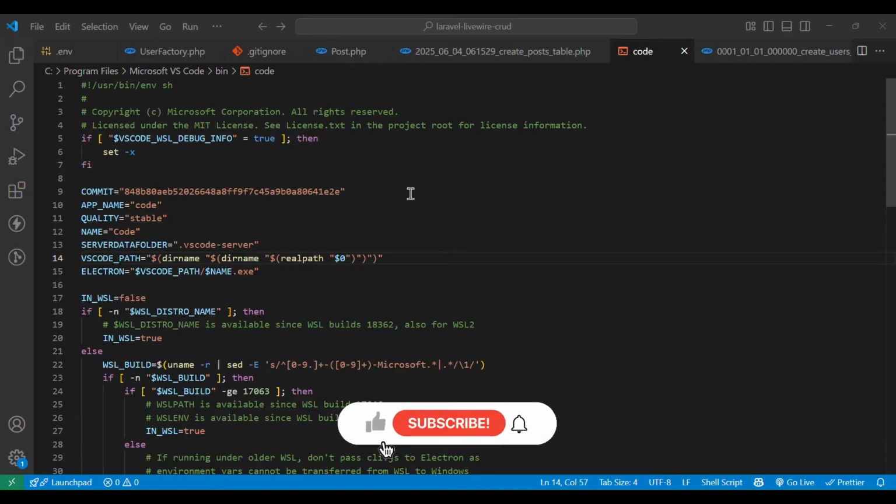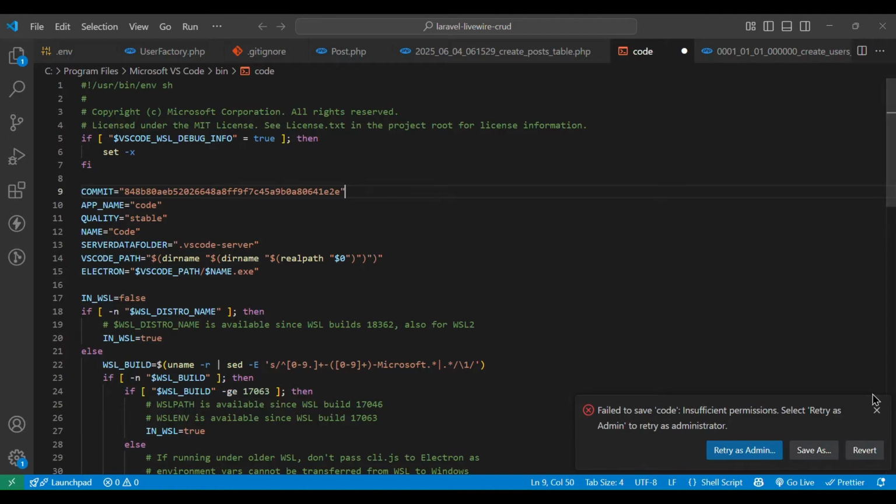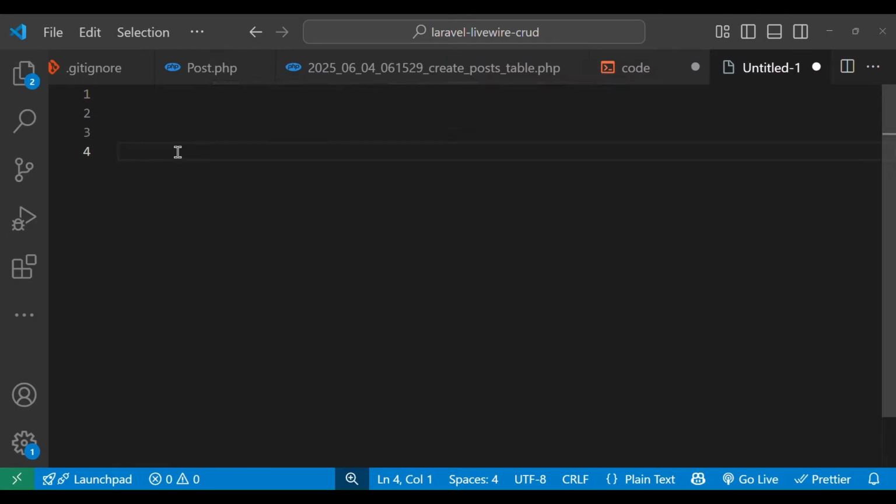So today we will see how to upload the current project, the Laravel Livewire CRUD application, to Git. So how will I upload this project on Git? First, I need to explain about Git. We will upload this project, but before uploading, I want to explain something.